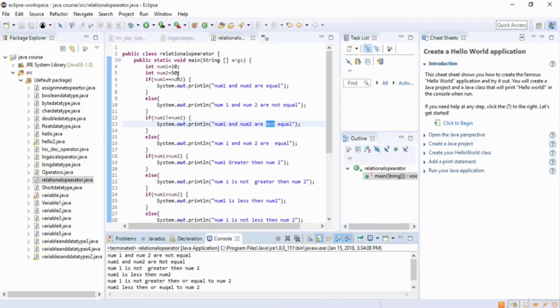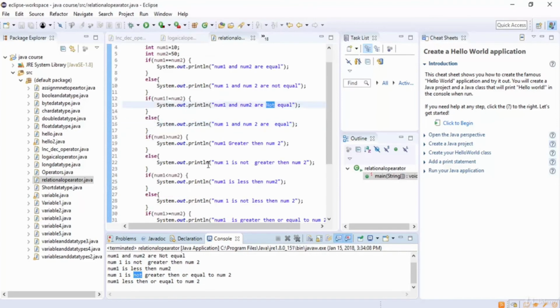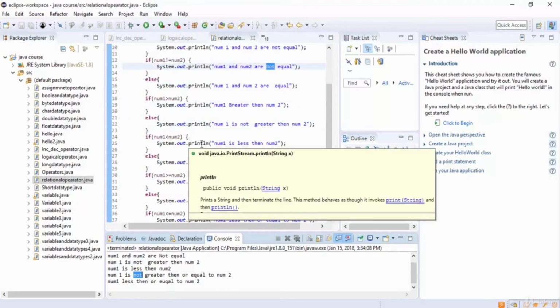Then "num1 is not greater than num2". Its value is 10 and the other's value is 50, so it's not greater. So "num1 is less than num2", and its value is true here. So "num1 is not greater than or equal to num2", and the value is true here. And at the last, "num1 is less than or equal to num2", so the value is true here.